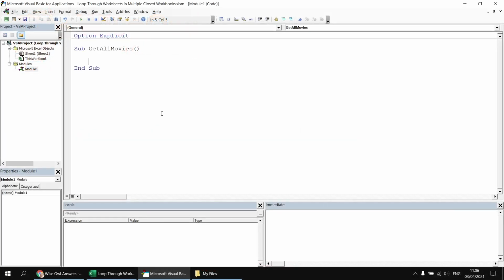The first thing we'll do in the subroutine is write some code to loop through the collection of files in the My Files folder and retrieve the name of each workbook. To do that, I'm going to use a couple of variables to help. So the first one's going to store the path to the My Files folder. So I'll call this one MyFilesPath as string. And the second variable is going to hold the name of each movie workbook. So I'll call this one MovieFileName. And that will also be a string.